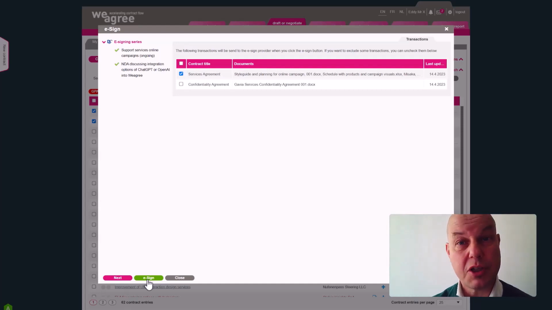You will be able to see that alongside the contract that it relates to. Of course, when the files have all been e-signed by the counterparty or by both parties, then it will be automatically returned to Weagree into the Weagree wizard, and there's no need for anyone to take manual action over here. It will automatically land alongside the contract, and the contract will be marked e-signed.